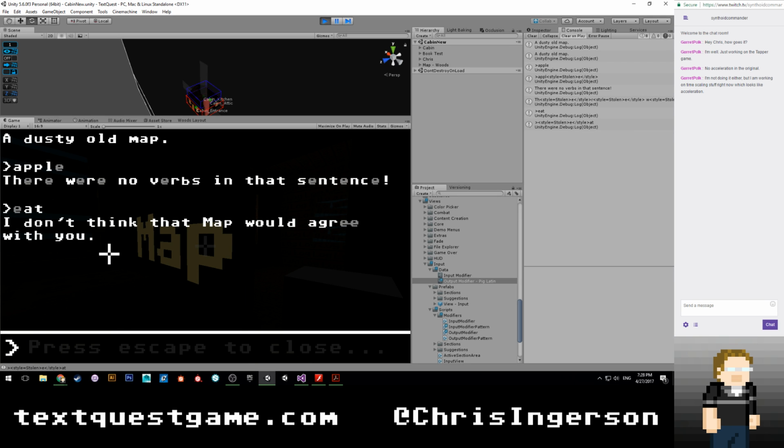No acceleration. Okay. Yeah, I thought it was just like a flat speed that just changed. Time scaling? Oh, what are you using time scaling for?